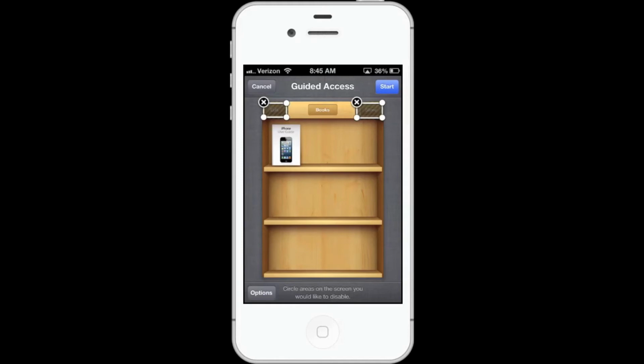But another thing it would be nice if they added was the ability to put a student or a child into more than one app. So here maybe you can lock the device into iBooks and the Bookshare app, or iBooks and the Notes app if the kid wants to take a note, or iBooks and the voice recorder if they want to record a note. But currently you can only lock guided access into a single app, and it would be nice if they expanded that to allow you to lock somebody into multiple apps.